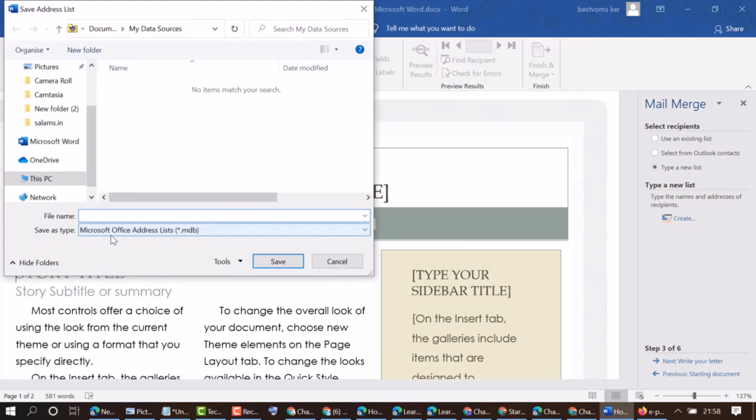Save as type Microsoft Office address lists. Give the name. Then click on save.